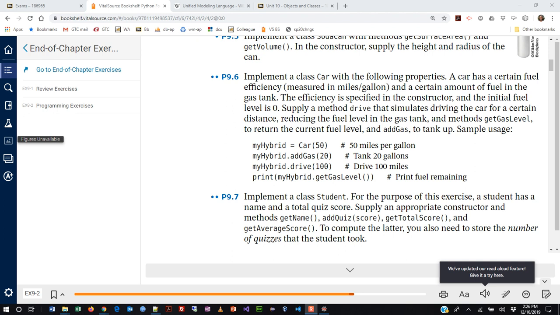All right, for this last batch of exercises, we have 9.6 to do, and I think 9.10, I think that's correct. So for 9.6, it says implement a class car with the following properties. A car has a certain fuel efficiency, measured in miles per gallon, and a certain amount of fuel in the gas tank. The efficiency is specified in the constructor, and the initial fuel level is 0. Supply a method called drive that simulates driving a car for a certain distance, reducing the fuel level in the gas tank, and methods to get gas level, to return the current fuel level, and add gas, to tank up. So here's a sample usage. So they're giving you an example of how it's going to work.